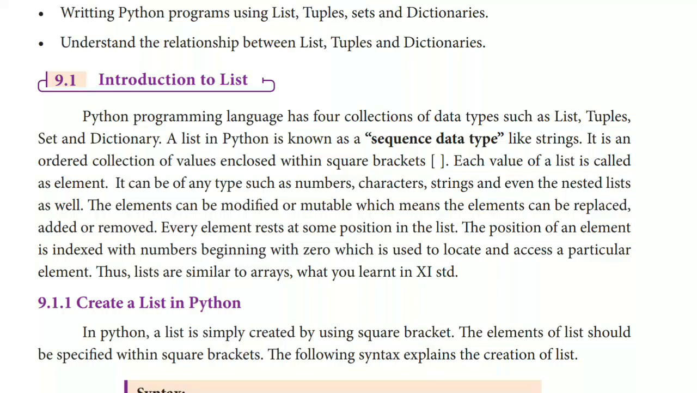A list in Python is known as a sequence data type, like a string. In a string, you can see that it is a collection of single characters. Many single characters form a word or a sentence. Something like that, so many data form a sequential data type. So it is an ordered collection of values enclosed with square brackets.